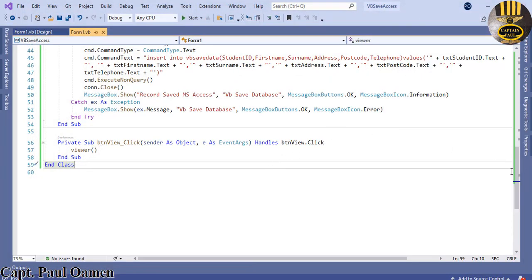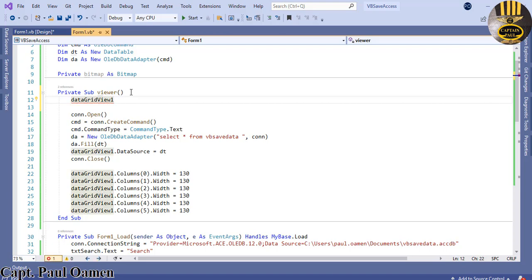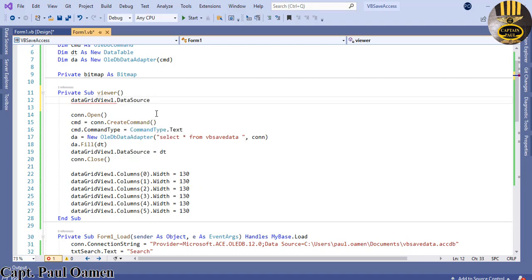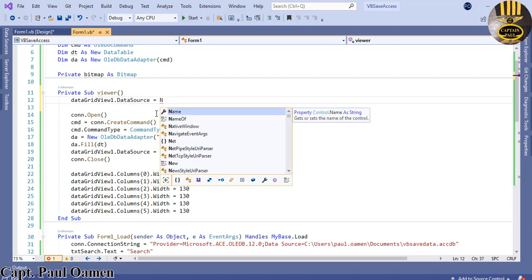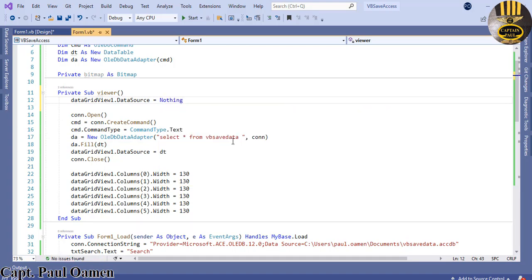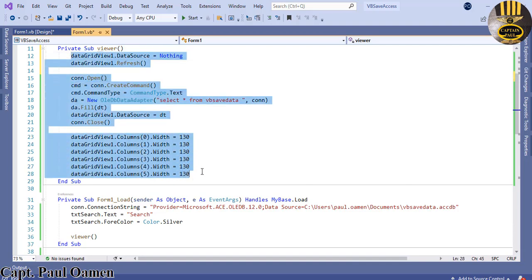Now let's do one thing. I'm going to say data source. I want you to refresh everything. Okay, so let's say dot data source, and that's the first time it will be nothing. There, and data grid view dot refresh. Okay, so hopefully that should take care of that. Okay, I've taken care of the view.